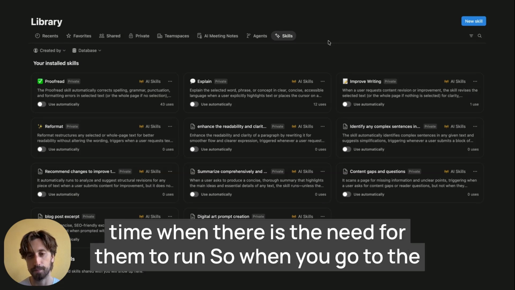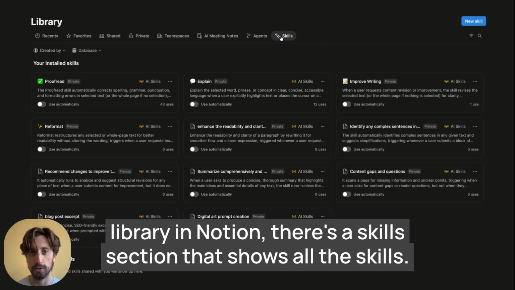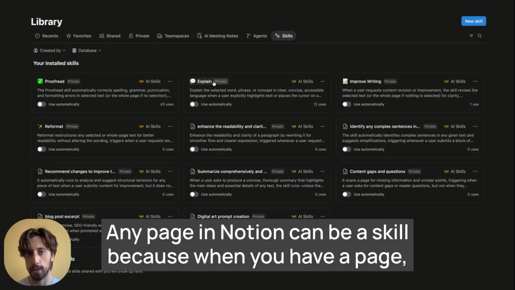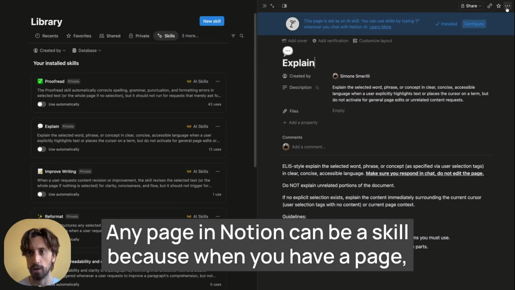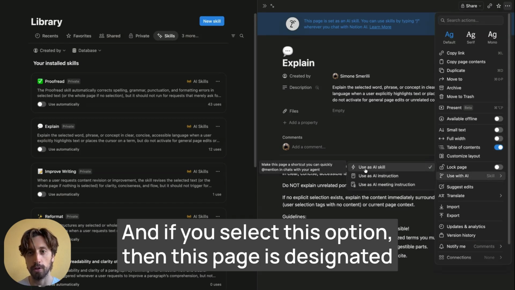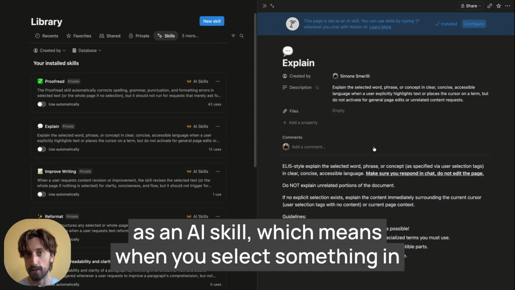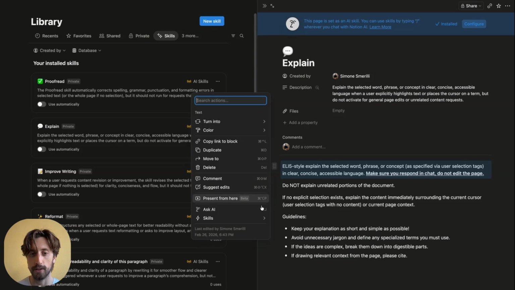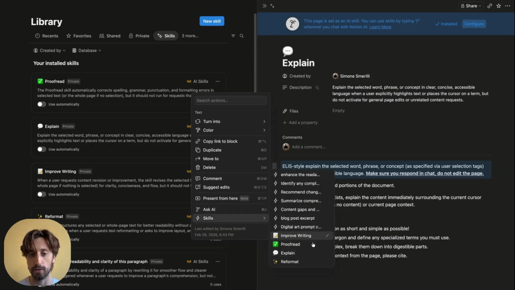So when you go to the library in Notion, there is a skills section that shows all the skills. Any page in Notion can be a skill, because when you have a page, you can go to the three dots menu and then use with AI, use as AI skill. And if you select this option, then this page is designated as an AI skill, which means when you select something in Notion, you can select skills and you have a list of skills.